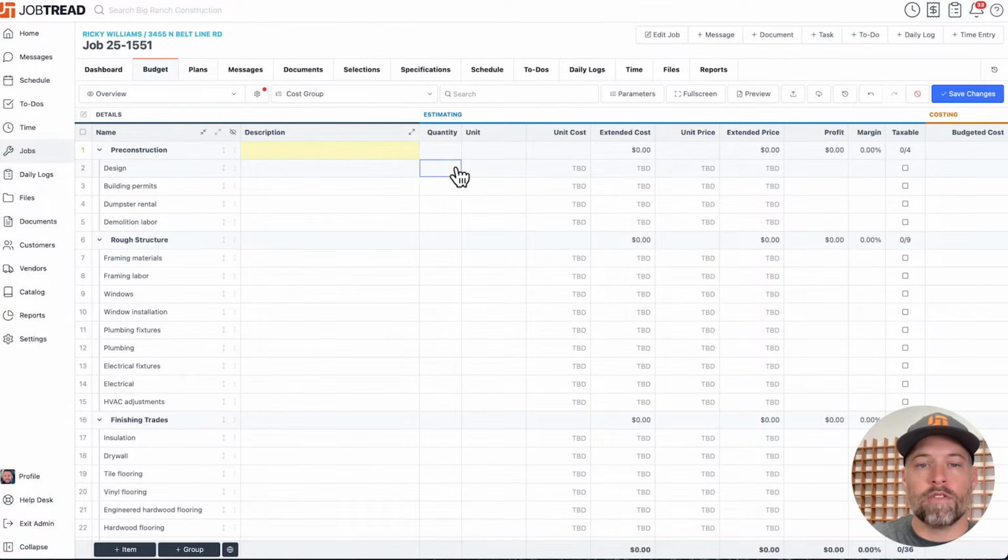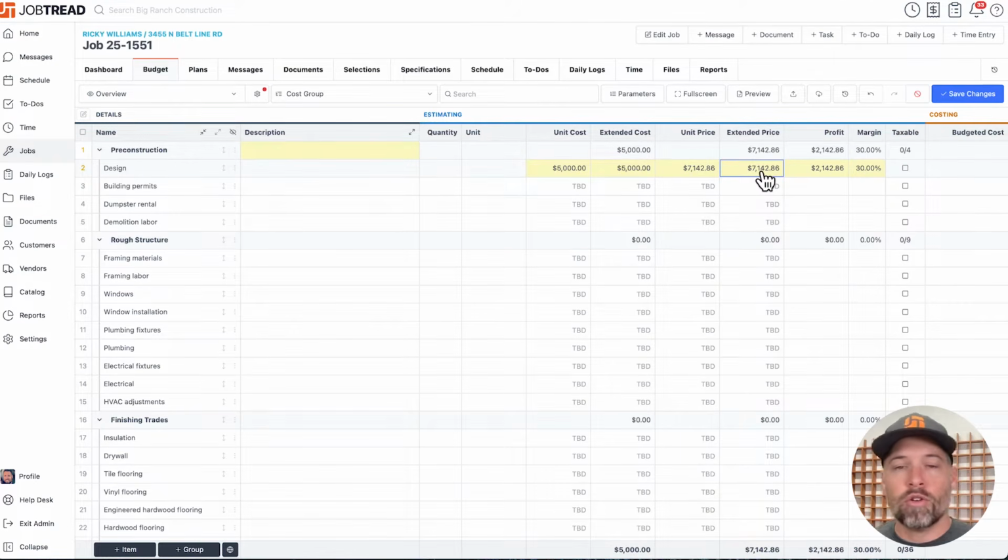Moving on from there, you have a quantity and unit for every item. This is optional. If you are primarily working with subs, you just want to put lump sum costs, perfectly fine. So for design, I could say it's going to cost our company $5,000. Price to the customer is going to be $71.42. That's populating based off a 30% profit margin.